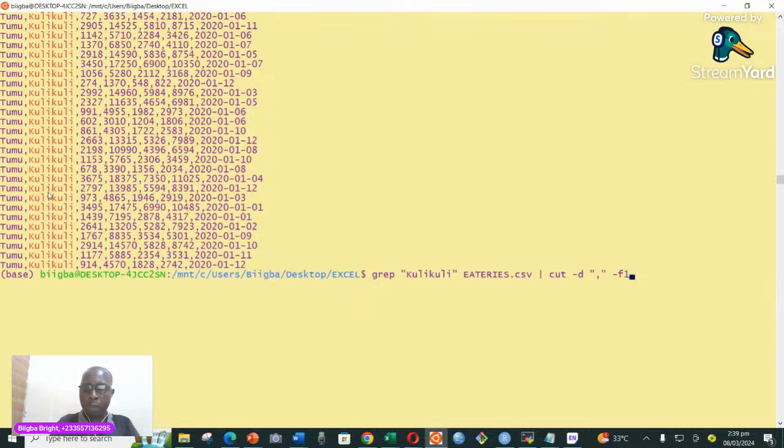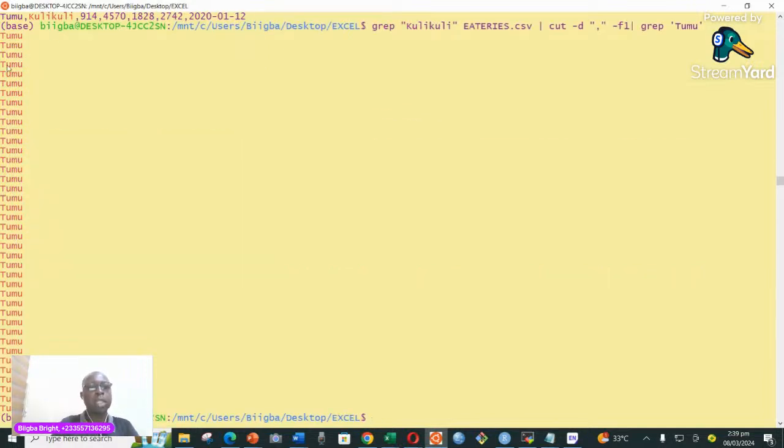So you have to pipe the results into another grep. What are we grepping right now? We are grepping, let's say, a community called Tumu, and then close it. When you do that, it will select only Tumu for you, and then you are good to go. So it selects only Tumu for you to know that this is the one I was looking for. So to my very good friend, these are some of the ways you can actually do that.